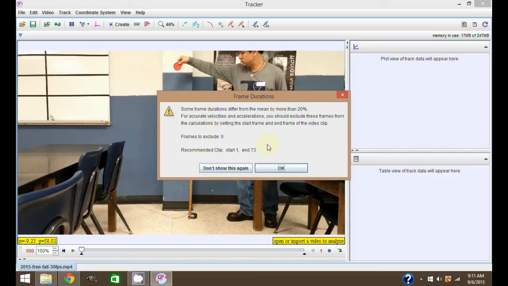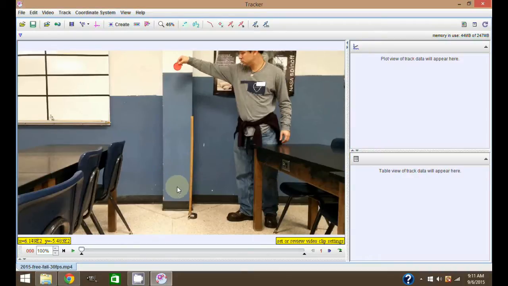It says, for accurate velocities and accelerations, you should exclude these frames from the calculations by setting the start frame and end frame of the video clip. I'll show you how to do that. They recommend that we start at frame 1 and end at 73. So we'll keep that in mind, but we'll see if we can get exactly what we want. So I'm going to click OK. All right. So here's my video, and then I can go through and actually play it.